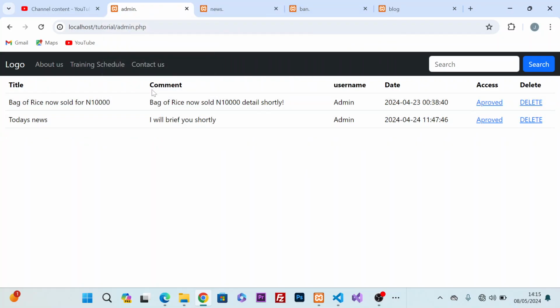This is the title. This is the comment. This is the username. I can approve this. I can even delete this one for people not to see. Now you can see how the content automatically generates itself. That is what PHP does.